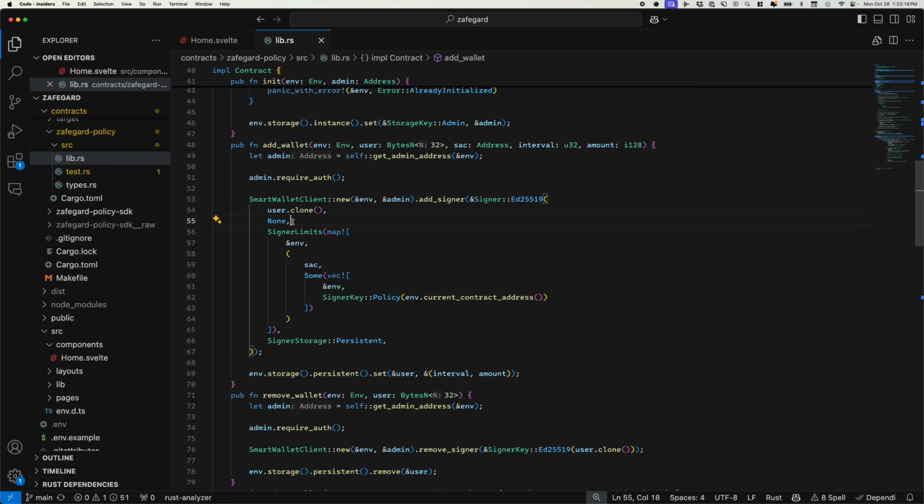I don't have any, this none here is the expiration ledger. You can explicitly set signers to expire after a certain number of ledgers, or I guess add a certain ledger. Otherwise, you can just omit it. So I don't care that this expires, so I'm not going to set a limit on it or set an expiration ledger. And then I can set up limits.